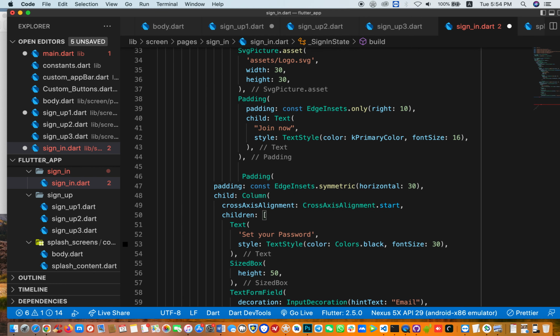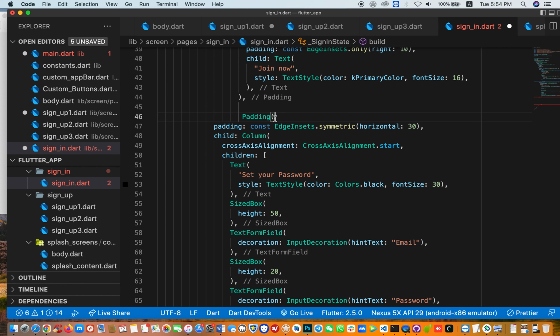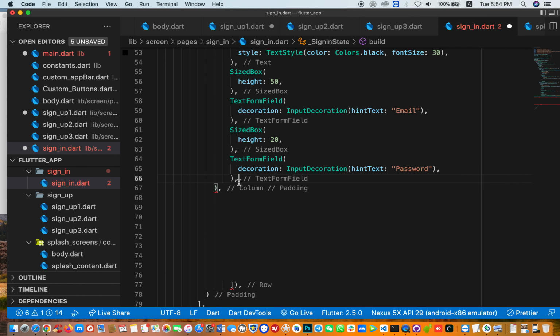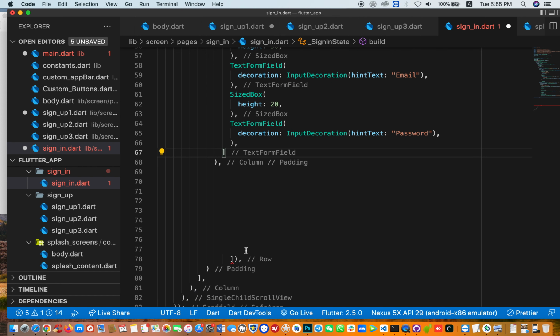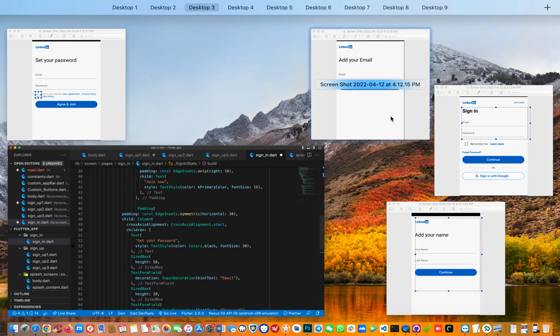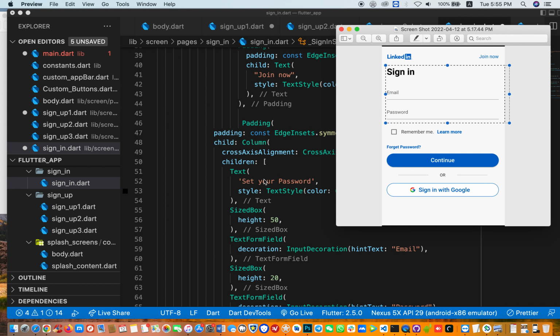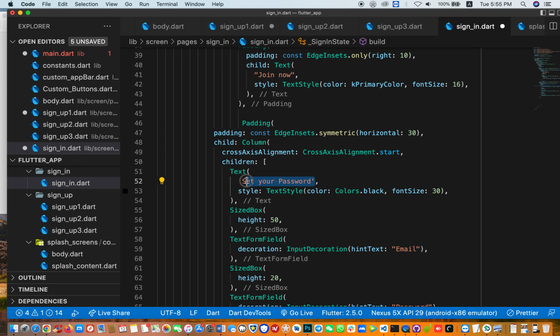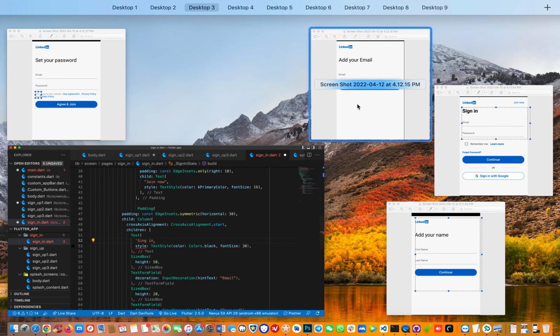So let me see. Text. Pattern. Children. Also here. Yes. Children row pattern again. Okay, good. So next we need to just change this text. Sign in. Yes, so sign in. Well, we can do in so that it looks exactly like this.